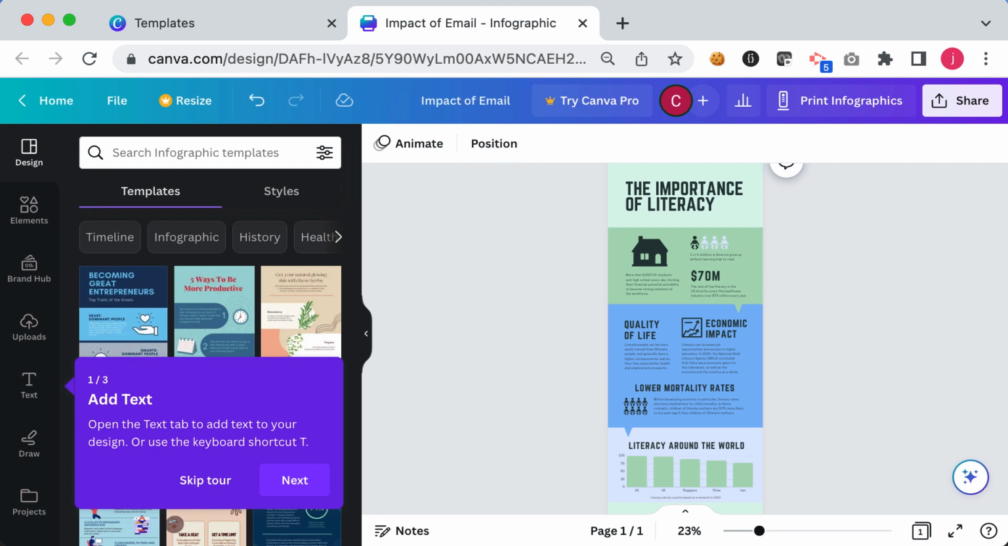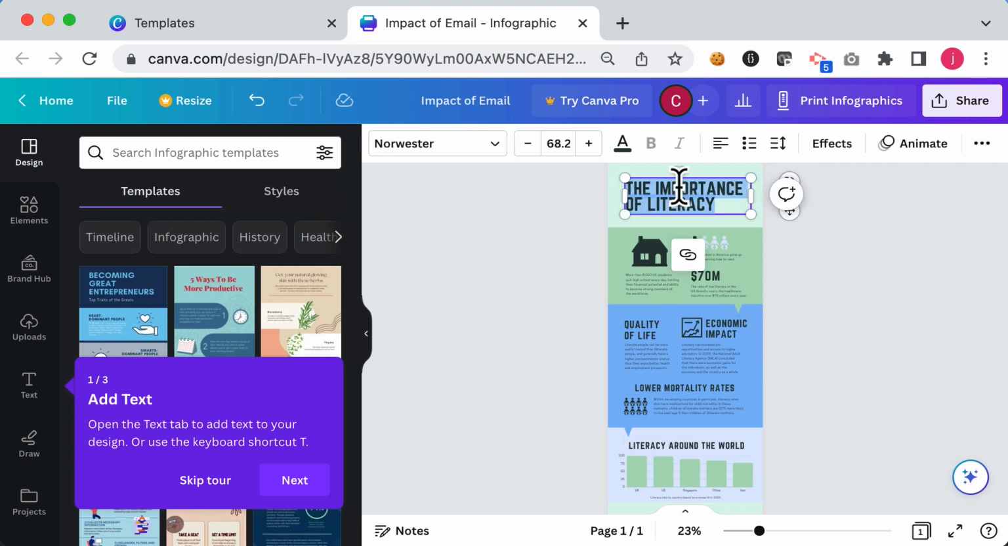Next, I'll change the heading to be my impact question or statement. So I'll double-click on the heading text to select it, and I'll change it to the impact of email on society. I can use the toolbar to change the font style, size, and color. But for now, I'm just going to reduce the size a bit so that it only appears on 2 lines.